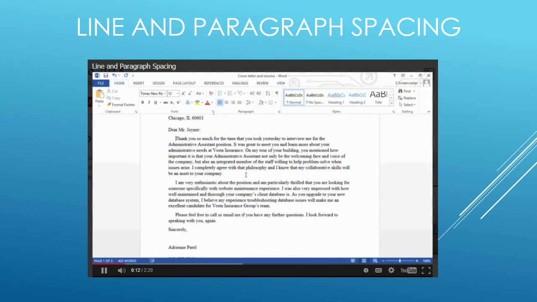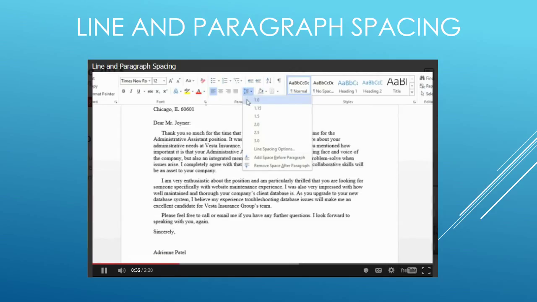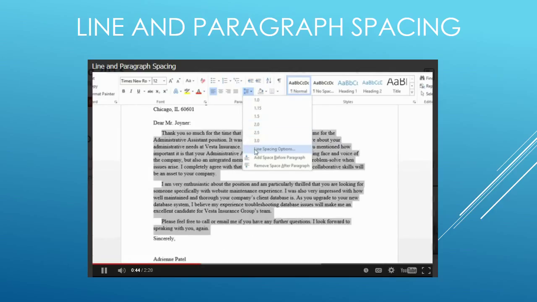Word allows you to fine-tune the line and paragraph spacing in your documents. In this example, I'd like to start by changing the line spacing, which is the space between each line of text. Start by selecting some text, and then in the paragraph group, click the Line and Paragraph Spacing command. By default, the line spacing is 1.08, so if you change it to 1.0, the lines will be a little bit closer together, and if you choose 2.0, they'll be double spaced. But if you want to have more precise control, click Line Spacing Options.